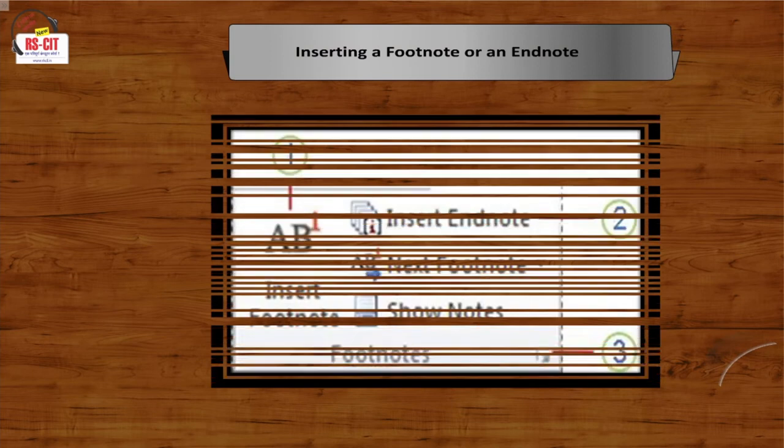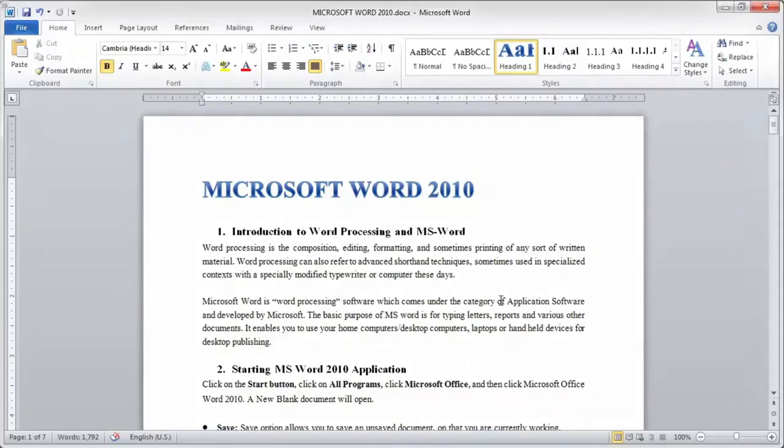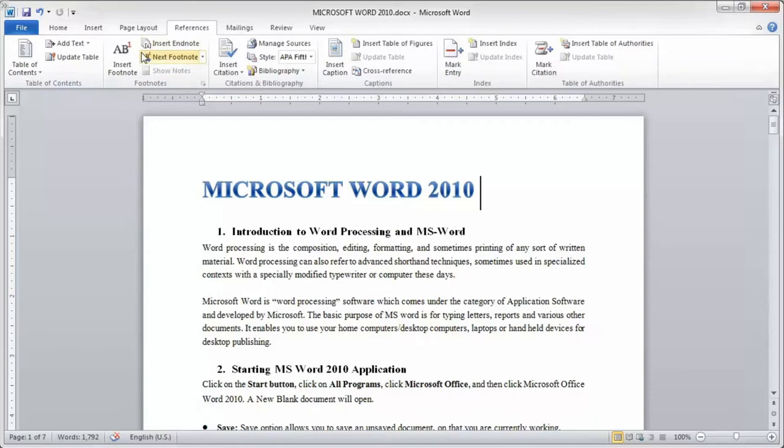Inserting a footnote or an endnote. Microsoft Word automatically numbers footnotes and endnotes for you. You can use a single numbering scheme throughout a document, or you can use different numbering schemes within each section in a document. Commands for inserting and editing footnotes and endnotes can be found on the References tab in the Footnotes group. Insert Footnote. Insert Endnote.